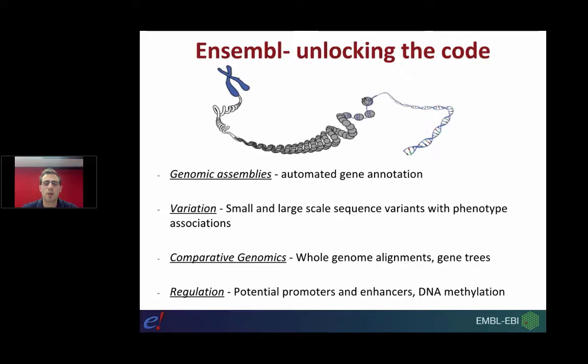So this is where we compare gene and genome sequence from species to species. These are things like whole genome alignments and producing gene trees, which are useful in predicting homologs. And the fourth type of data is our regulatory data. This is where we take experimental data such as DNA methylation data and ChIP-seq data from large collaborative projects, and we use that data to predict the existence of regulatory features along the genome, like promoters and enhancers and those sorts of things.